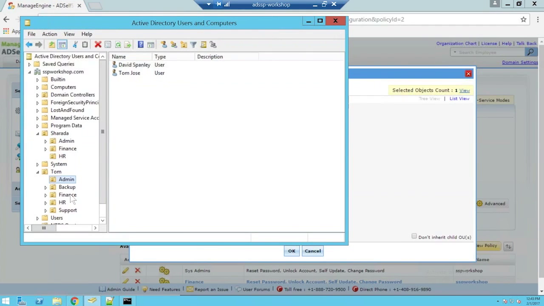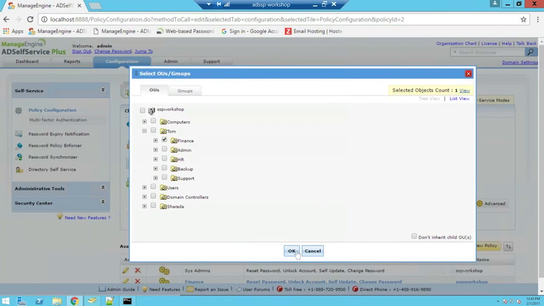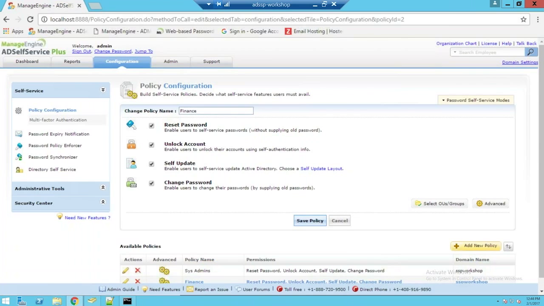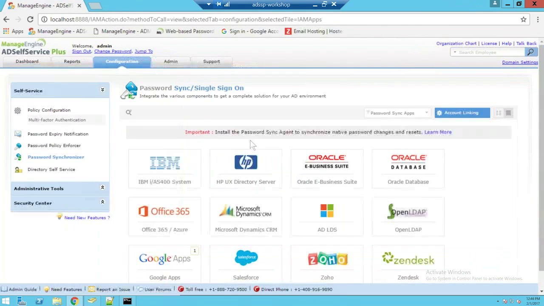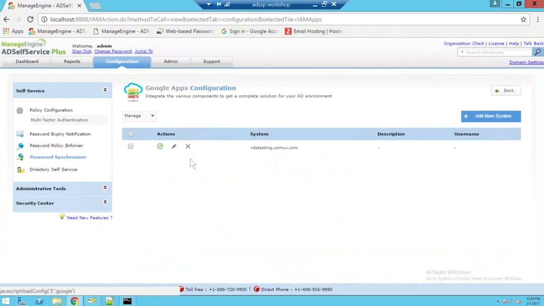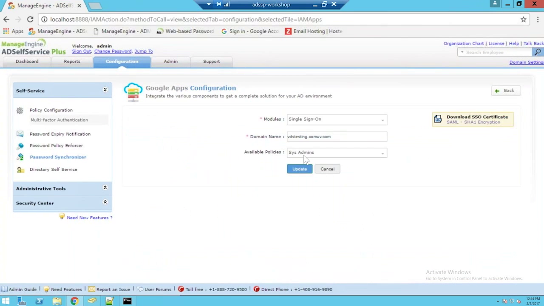So these include users like Eddie, Harris, and Logan. So these are two different policies having users from two different OUs. And if you noticed that in my password synchronizer for Google Apps, I had configured the SSO for the sysadmins alone. That means only the users belonging to the sysadmin policy, that is Tom, Joes, or David, will be able to see the Google Apps application in their domain user login and use Cloud SSO along with it.